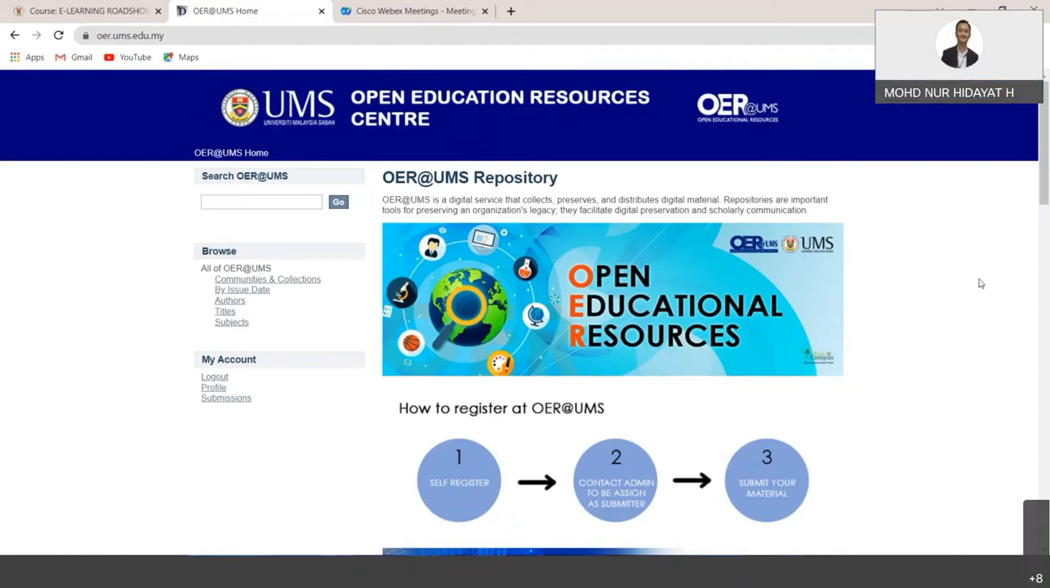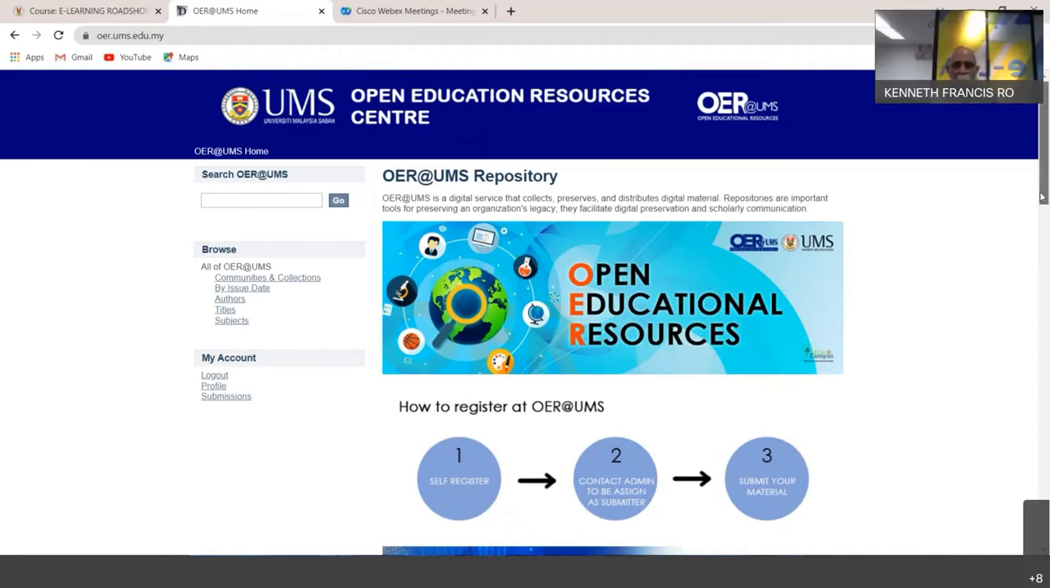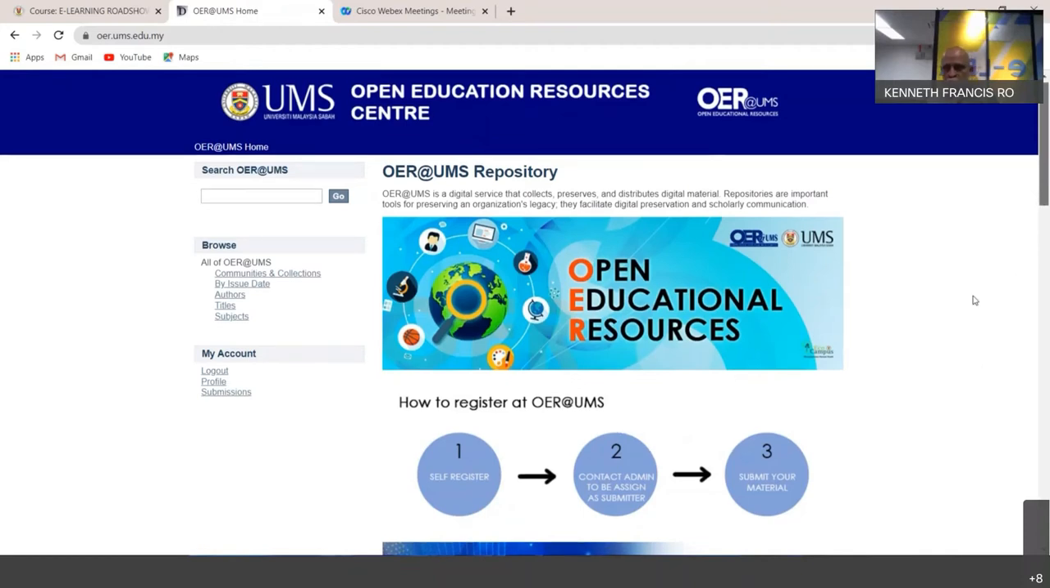So we will go to the repository. Okay, it loaded finally. So this is the UMS repository. Now I'm logged in.